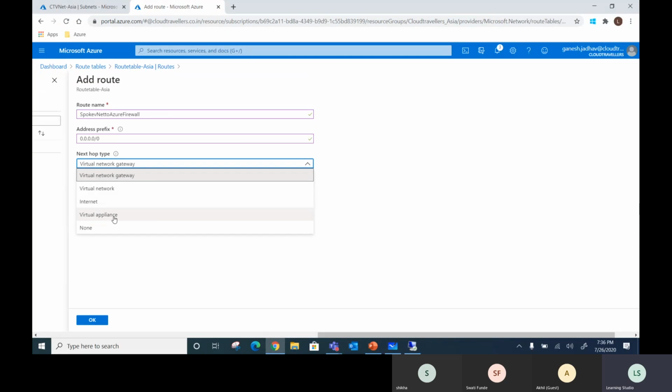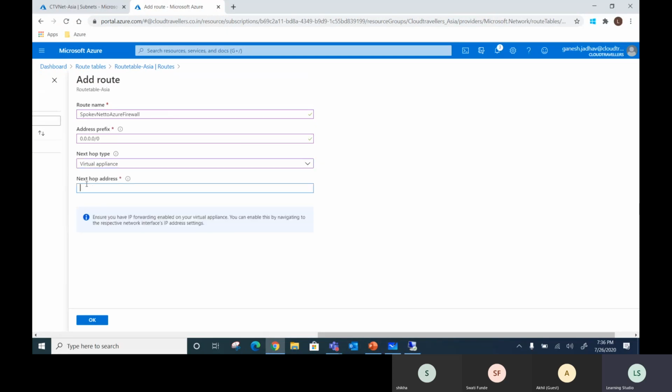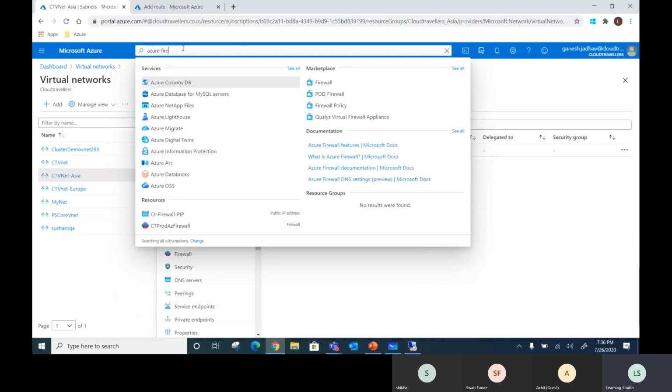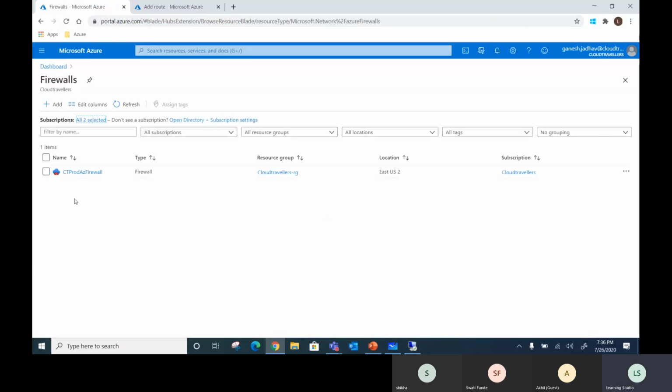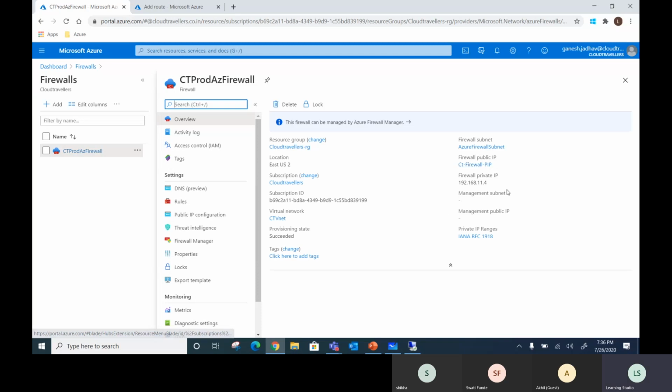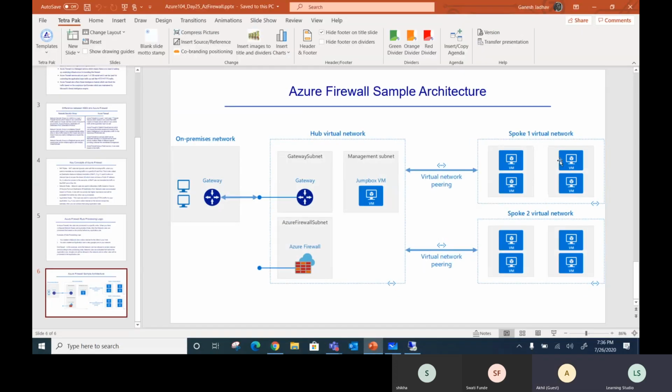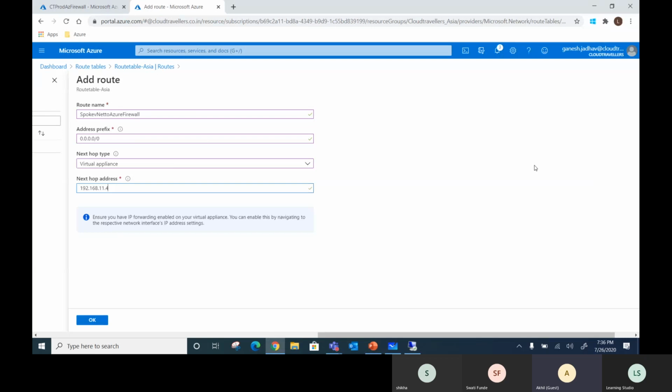When you select this virtual appliance, it will ask you for the IP address. Here you have to specify the internal IP address, because all this routing is happening internally. So we will require the private IP address of our Azure Firewall. Let's go to Azure Firewall, copy the private IP address of this firewall, and I'll add it here. Can we use the public IP address for this firewall, because that is bound to this firewall only?